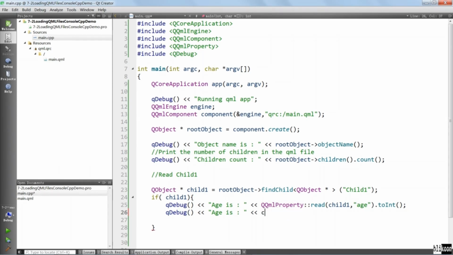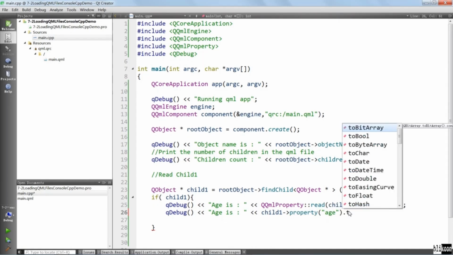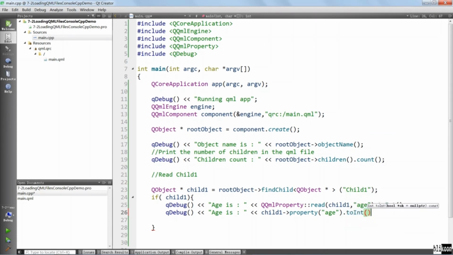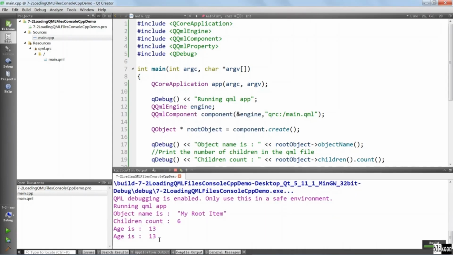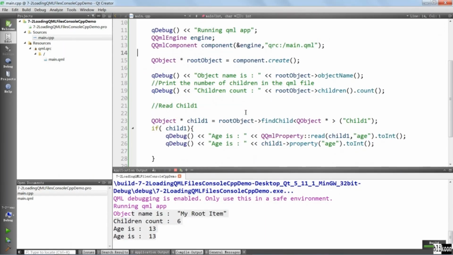We're going to say child1 property, and you have to pass in the key for the property. And you have to turn this to int as well to be able to see it. And if you run this, we are going to see age is 13 two times. Let's run. Age is 13 two times.